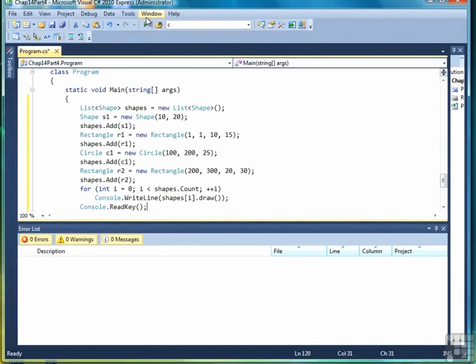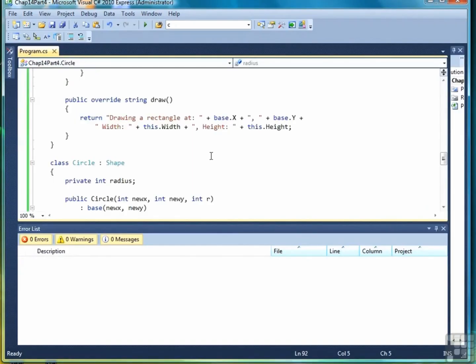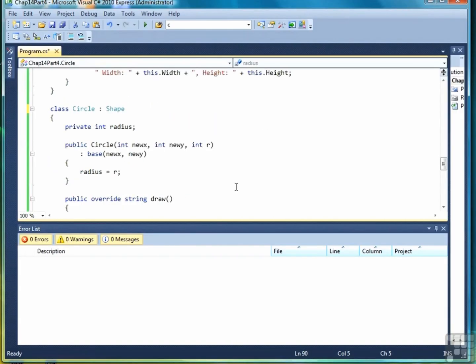Now let's run the program. We have an error. The error that we just saw was because I accidentally put public in front of class circle, which I can't do when I'm creating classes in the same program, in the same project. So I had to take public off, and then when I do that, circle then becomes accessible the way it should. So now we're ready to run the program.